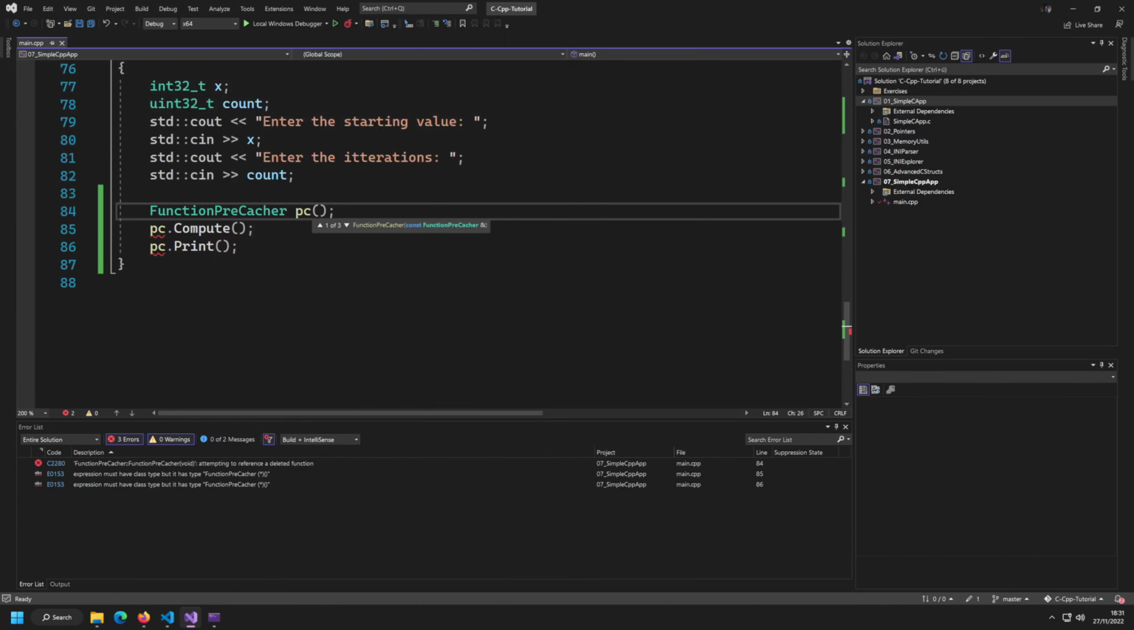You can see that we have a constructor which is taking a const FunctionPrecacher reference. This is actually the so-called copy constructor. It is copying an object over. This has something to do with the big 3, but that is something that we're going to talk about maybe in the next video. Probably not in the next video, because we still need to talk about references before we talk about the big 3.